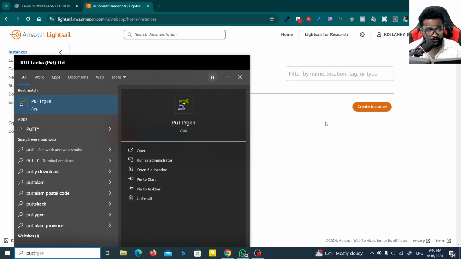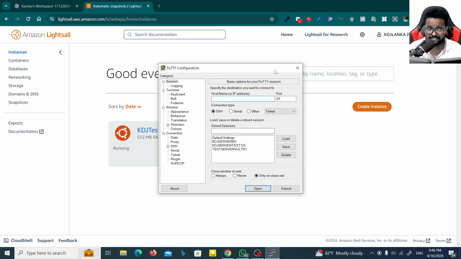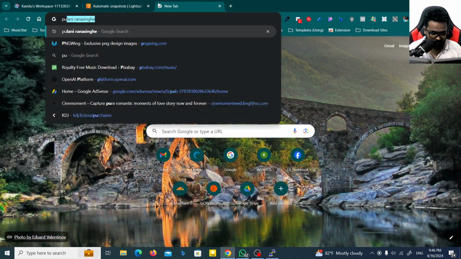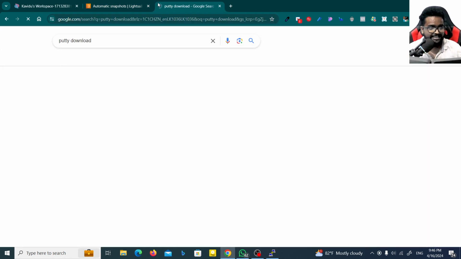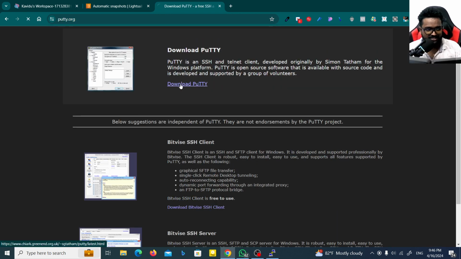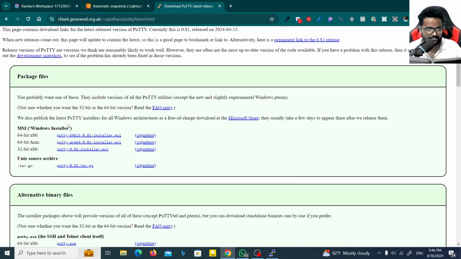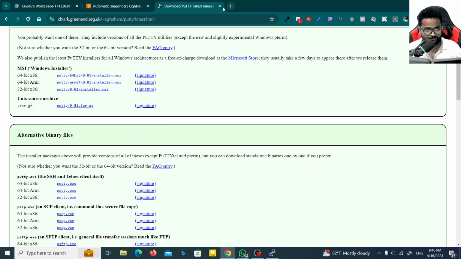to open the PuTTY. If you don't have PuTTY, not PuTTYgen, actually you have to open PuTTY. If you don't have PuTTY, you have to download it by yourself. Okay, PuTTY download, just Google it, and then you will be able to see the download link here. Then you can click on this download PuTTY link here, and then you can select the version that you got, right? Maybe Windows or Linux or whatever you got.